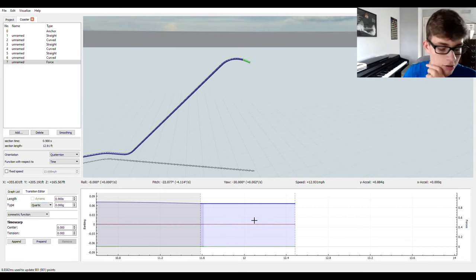That's very sustained airtime there. And then it goes down. So that is looking very good for what we want so far.